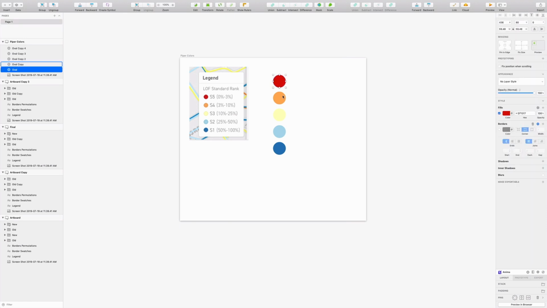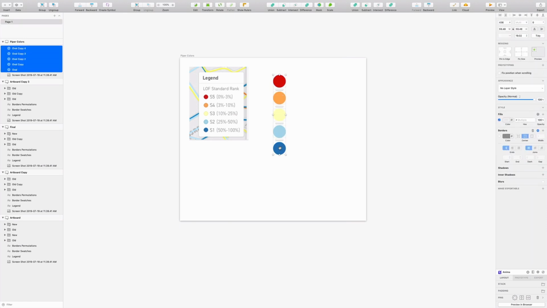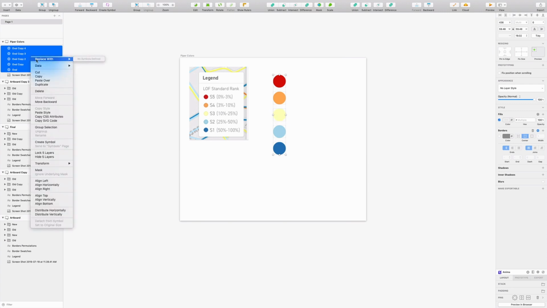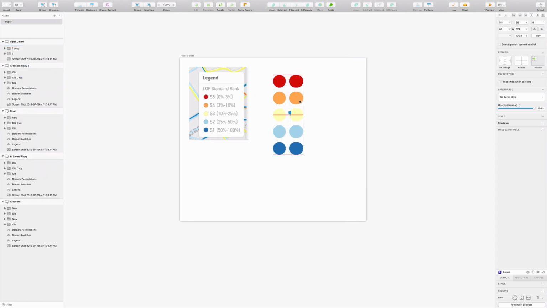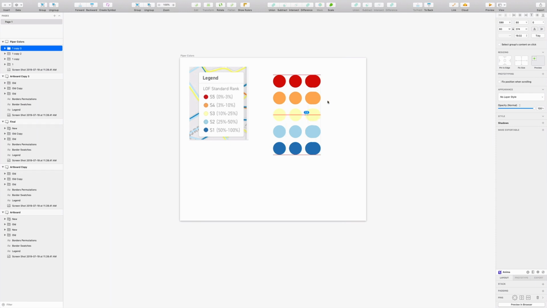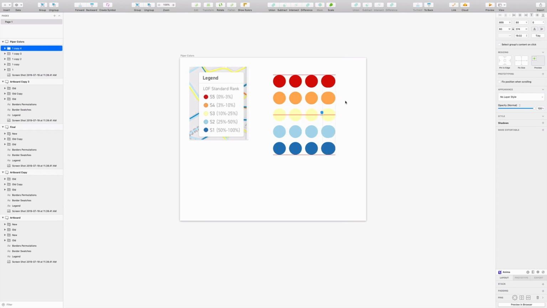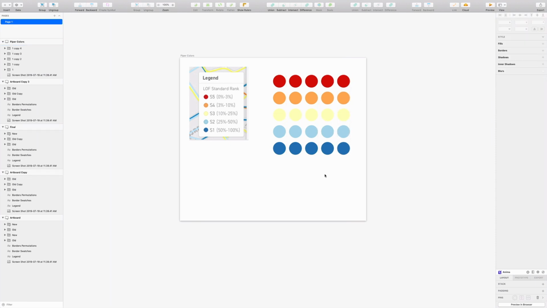So I'm going to go ahead and duplicate this row of colors 5 more times because I need 5 different color borders for each of the 5 colors. I'm going to put this into a folder. And then I'm going to duplicate this over until we have 5 columns.